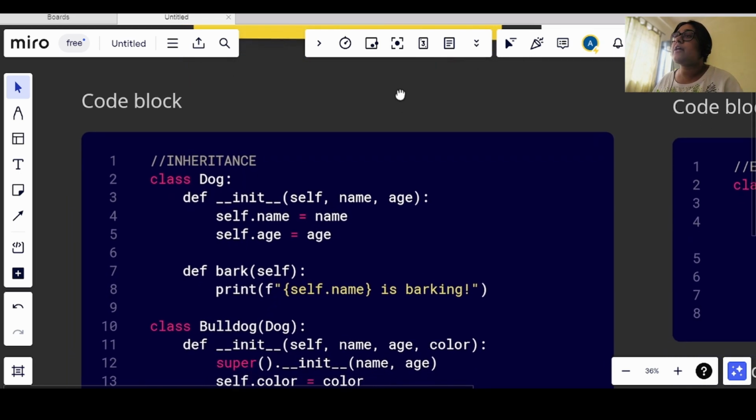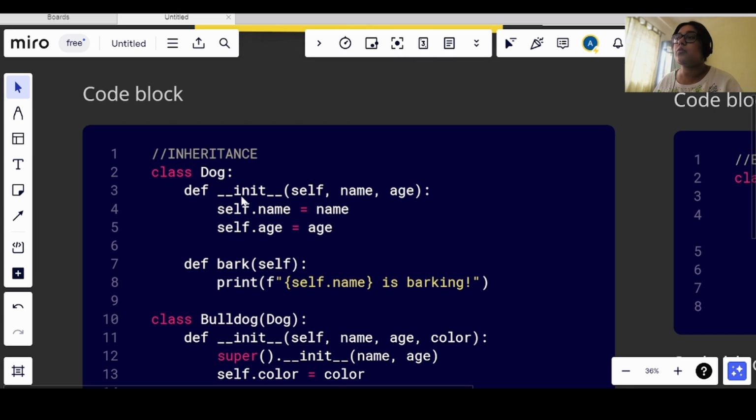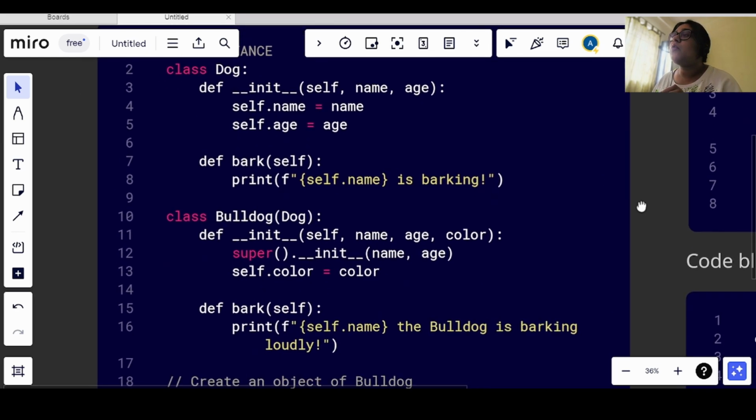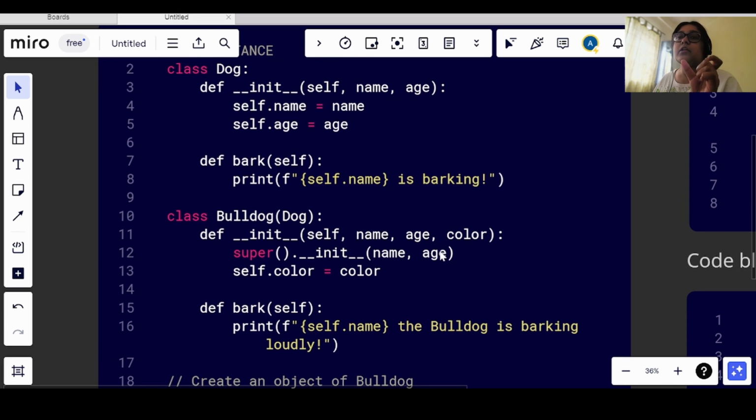Now for example we have a class named dog here. Okay, now this dog has a name and an age. This dog can bark, so we have created a function called bark and we have printed that whatever name we are passing, that dog can bark. Okay, now we have created one class which is a child class of dog.